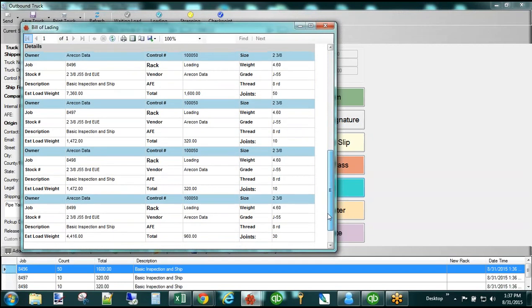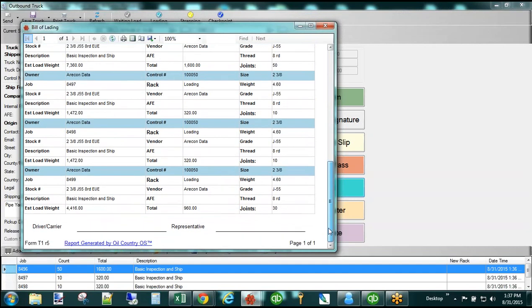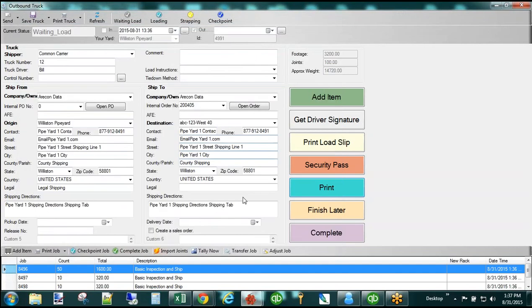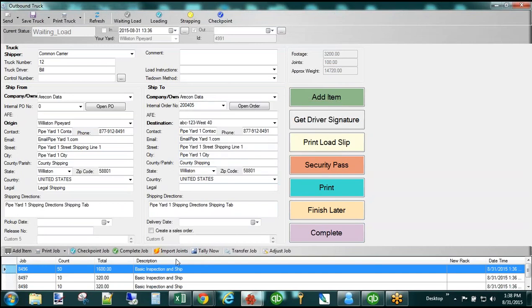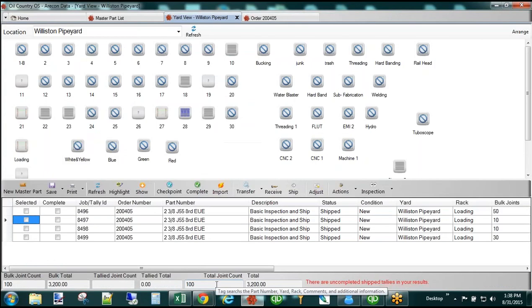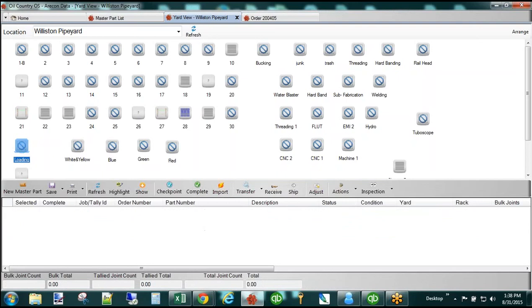Notice it has all of the inventory, joint count, footage. If you'd like, you can go through and import inspection or import tallies or manually log tallies in each one of these. I would suggest that you go to a different video for that. And now we can complete this truck, ship it out, and it also archives all these jobs, which takes them out of inventory. If I hit refresh, notice that the loading rack is empty.